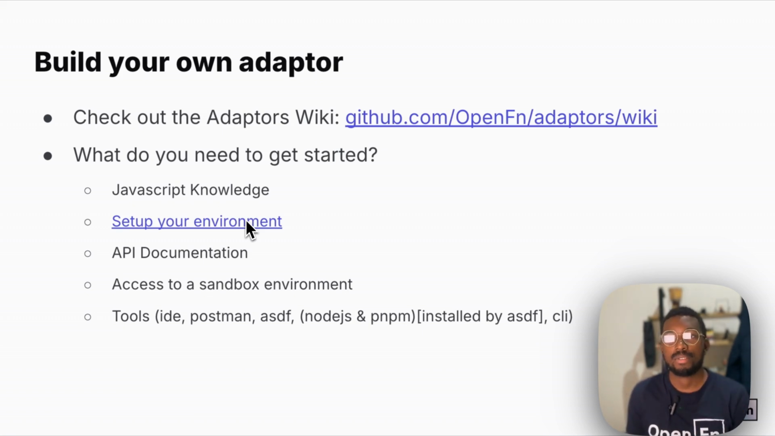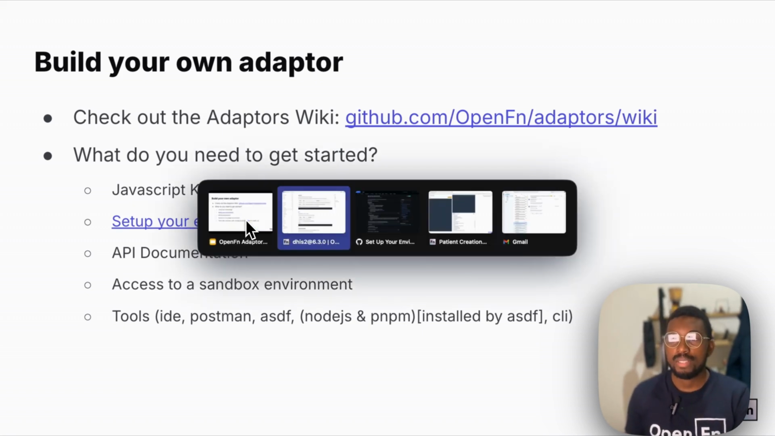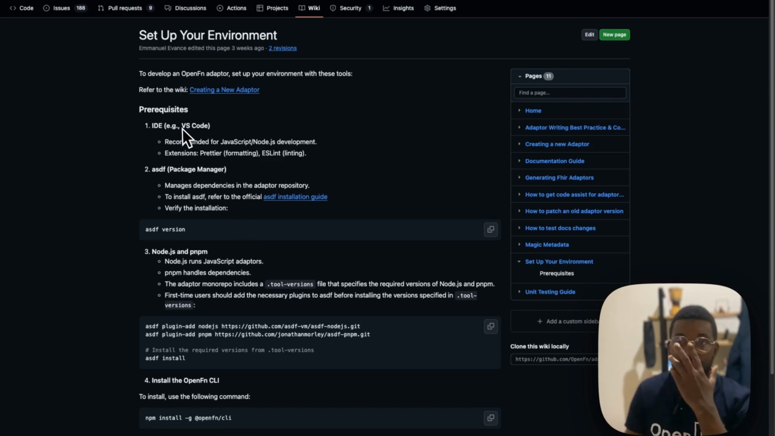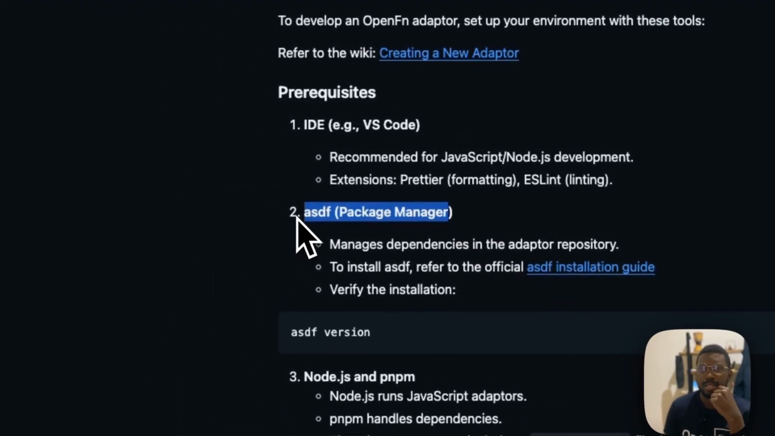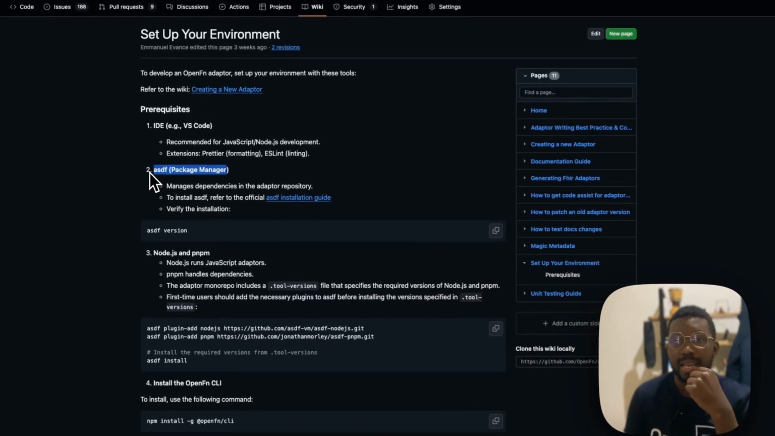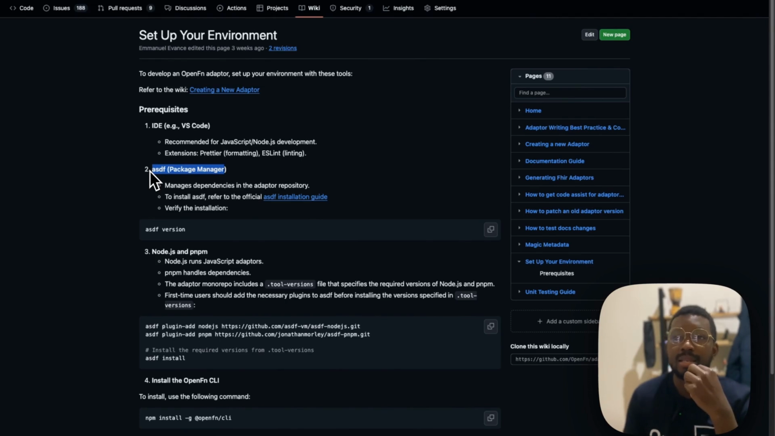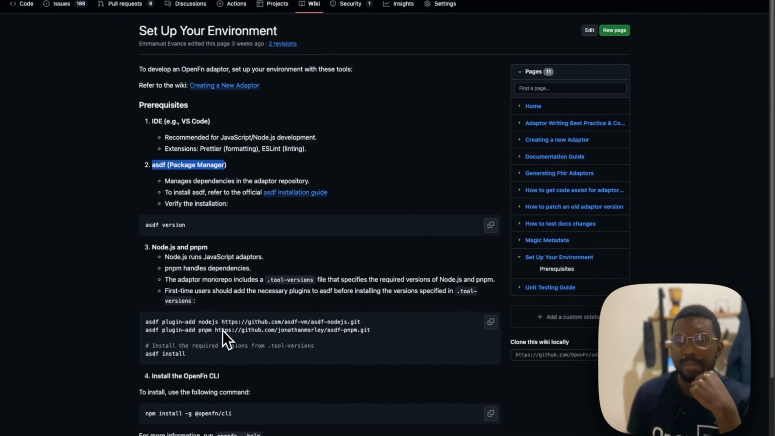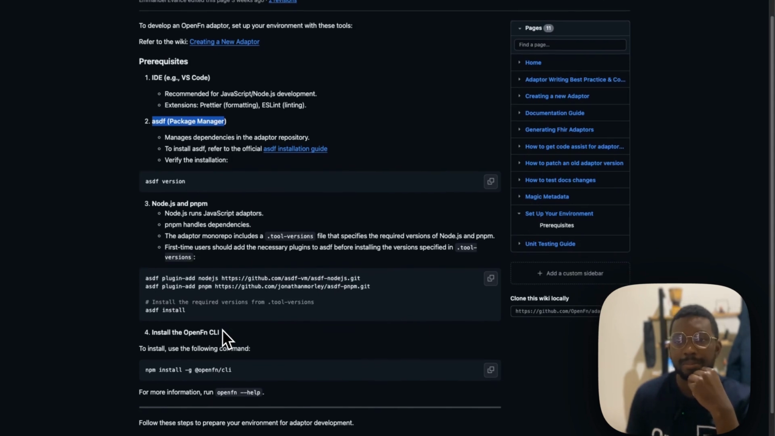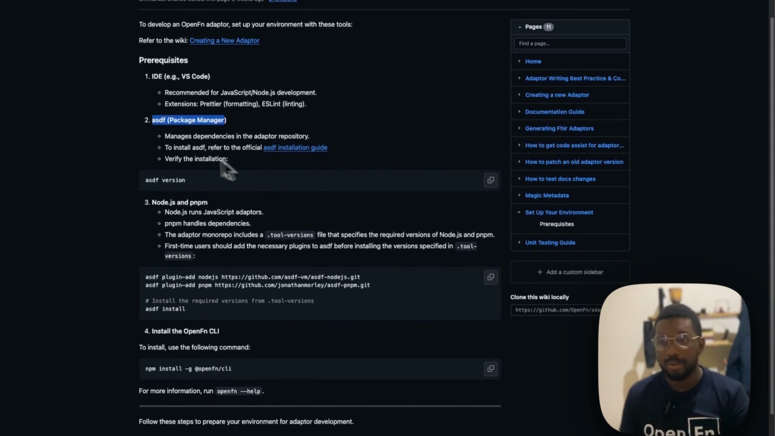The second bit is you need to set up your environment. All this information is available in our adapters wiki. We have a specific page for how you can set up your environment, and the specific bit of it starts here with the package manager. We are using ASDF to manage our dependencies in our adapters monorepo. So that's a very crucial bit that you need to set up before beginning to work on creating a new adapter. You can go through this page. Basically, it shows you how you can set up the package manager and how you can install the plugins that are needed for the adapters monorepo.